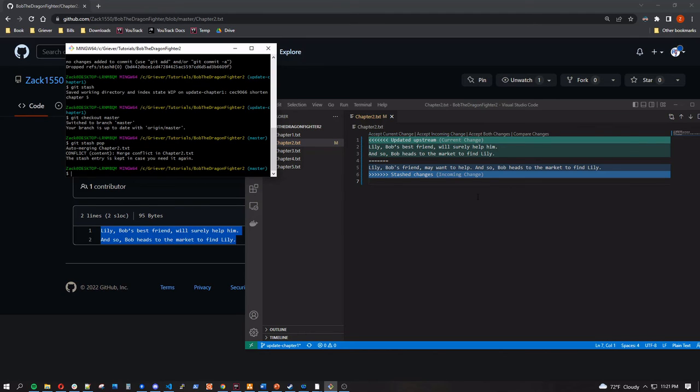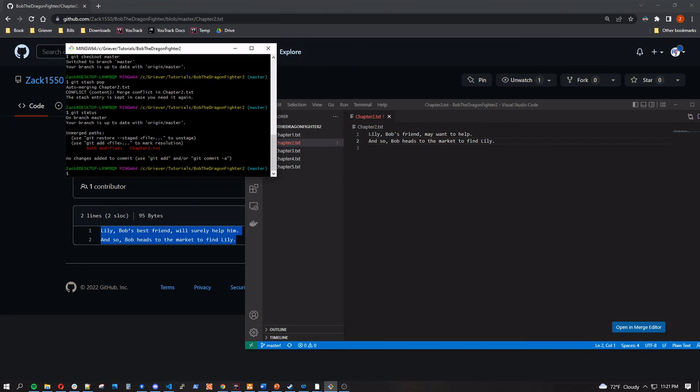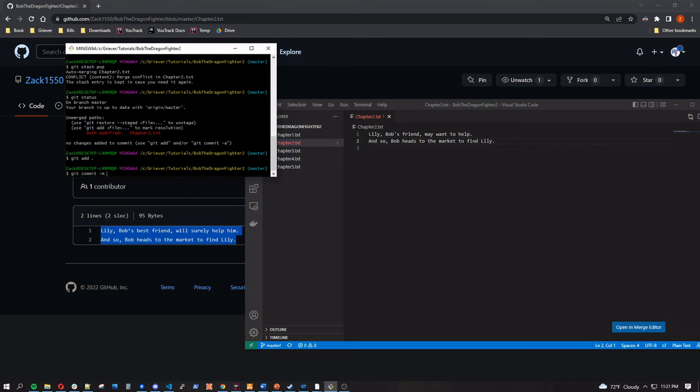So we've seen this menu before. We basically want to keep the incoming change and some of the outgoing. So I'm going to elect to keep the incoming, and then I'm just going to manually fix that I want this on 2 lines. I'm going to save it, and then if we do a status, I have an uncommitted change. Updating chapter 2. I don't know, Bob stuff.